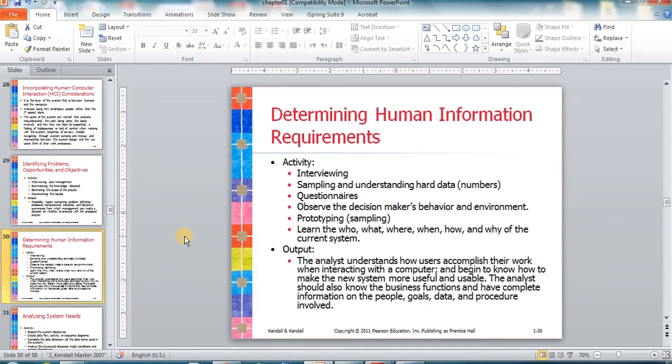So the output of this phase, after this phase finishes, the software engineer should have mastered and understood very well how the software should be accomplished, how it should be done and implemented. Also, in this phase, the analyst should know the business functions of the company that are related to this software in order to integrate these business functions into the software that should be implemented.